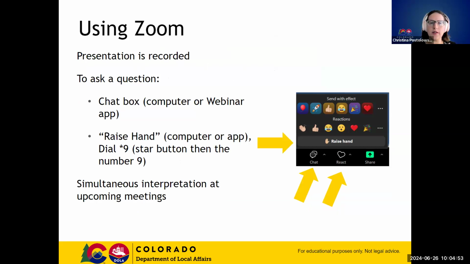So some tips for using Zoom if this is your first meeting with us or first meeting on Zoom. As I mentioned, the presentation is recorded. Recordings of the presentations are posted on the Division of Housing's website after the meeting. So please keep that in mind as you are making public comments. Also, if for some reason you need to leave early or you want to go back and view previous meetings, know that you will be able to do that on our website.